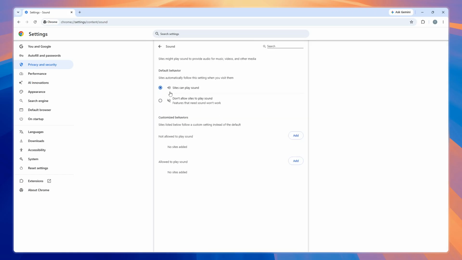Finally, you'll see radio buttons that control whether sites can play sound or not. Make sure you've selected the option that says Sites can play sound. This ensures that Chrome allows audio playback from websites rather than blocking it by default. And that's it. You've successfully resolved the no sound issue in Google Chrome by checking both your system audio settings and Chrome's internal sound permissions.